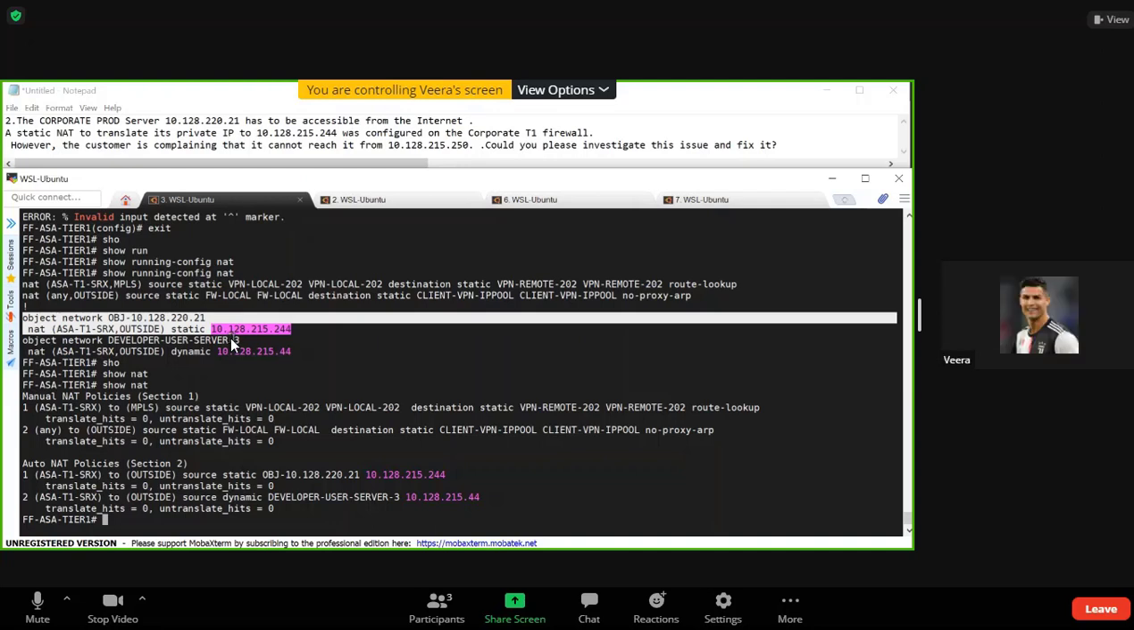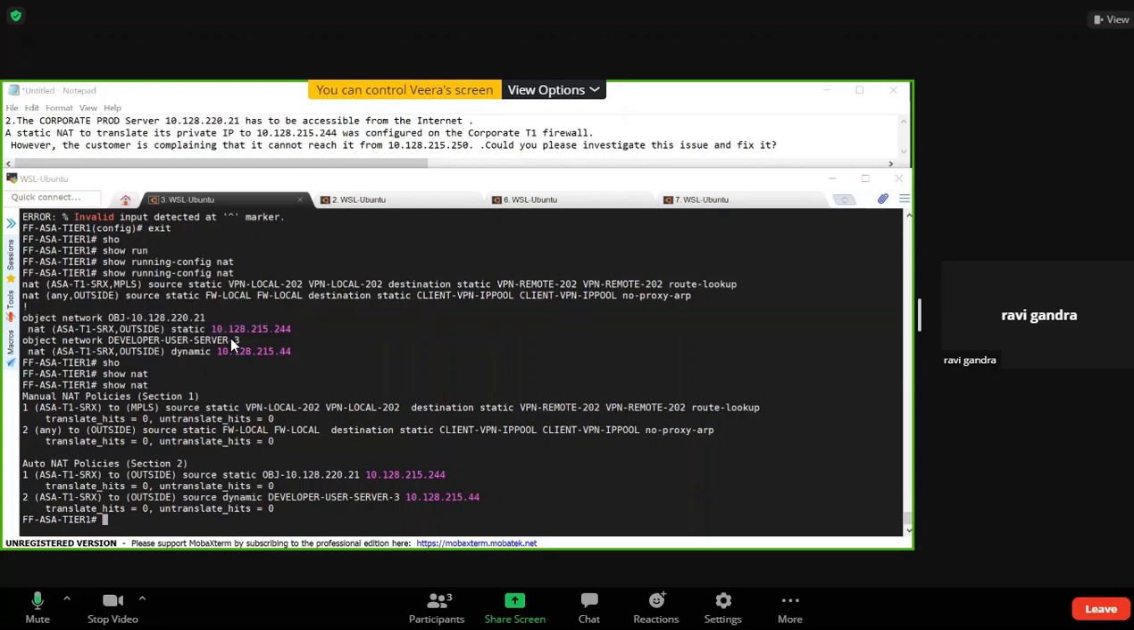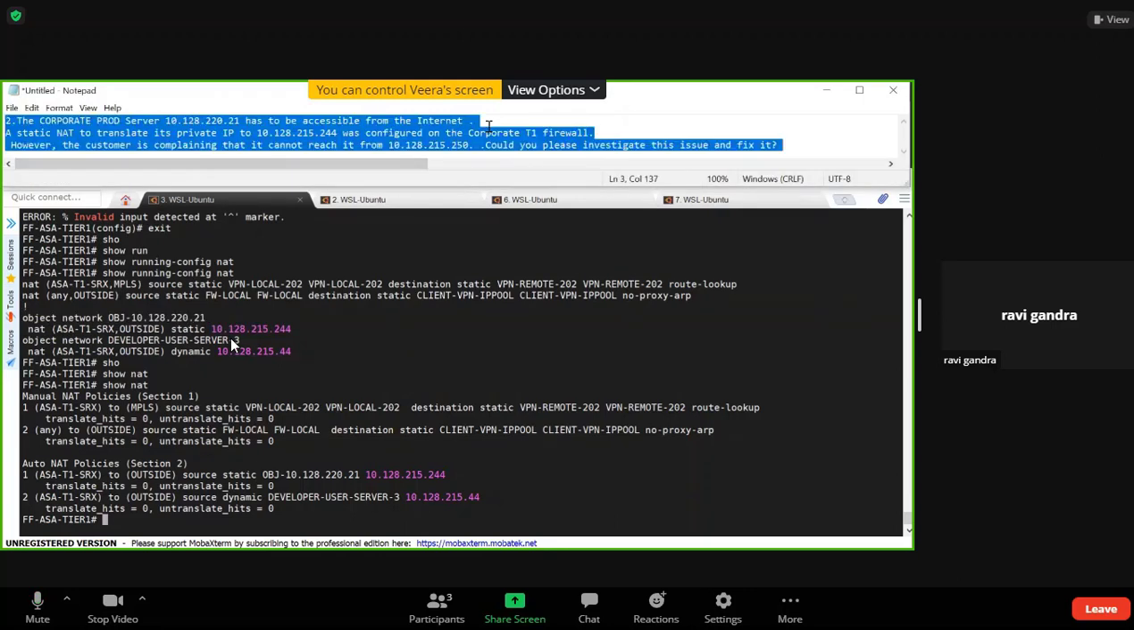So let me give you the next question. Are you good with VPNs? Yeah, very well. Does ASA support route-based VPNs? Yeah, the new versions support route-based VPN. So you've worked on route-based? Yes. Cool, that's nice.